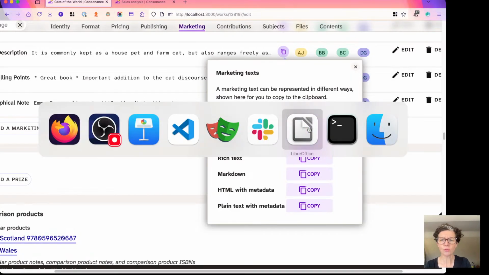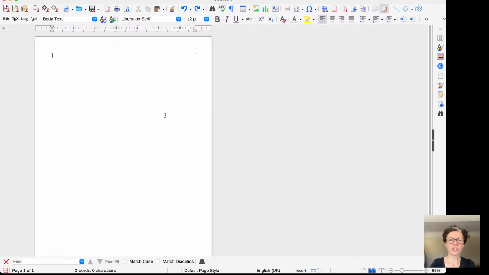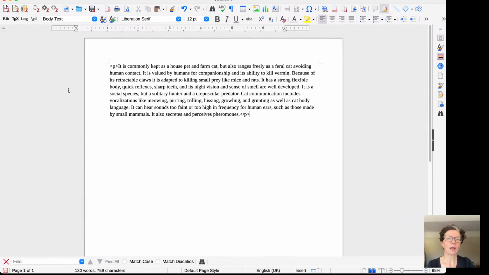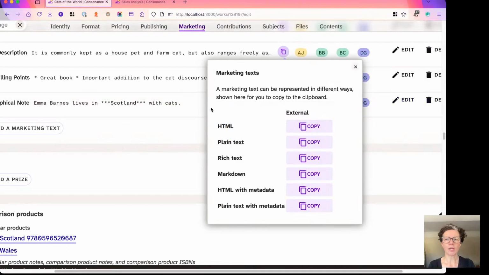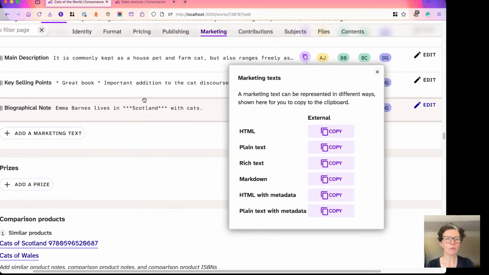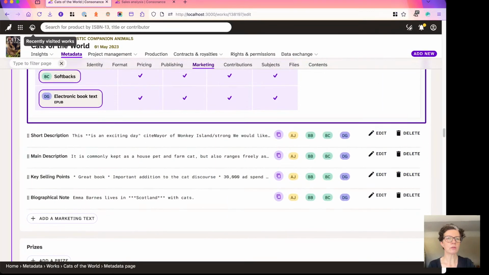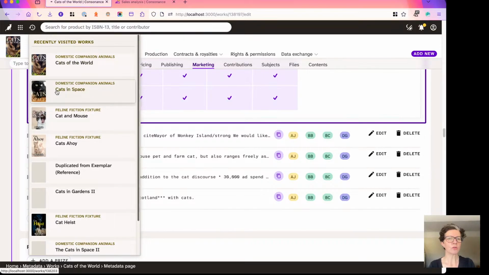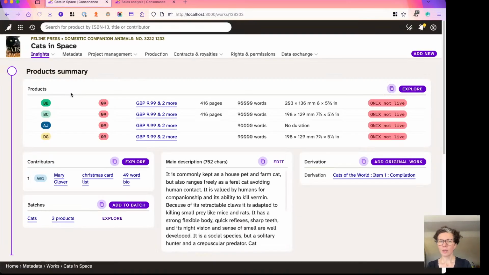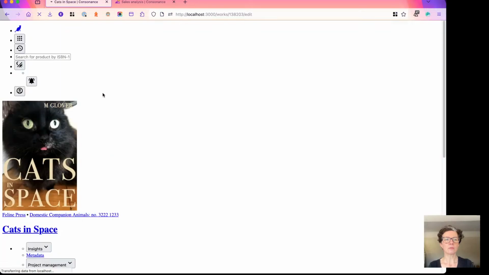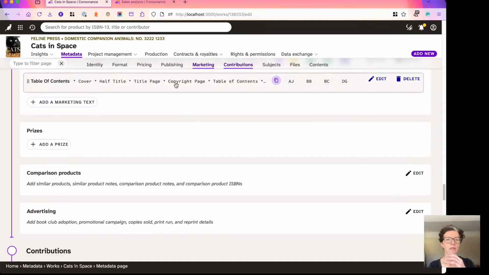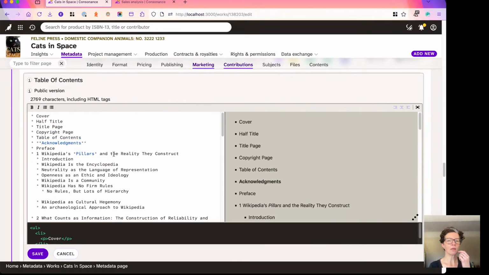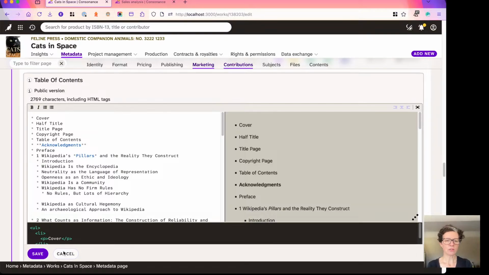If I go over to LibreOffice, look, I've been here before, just checking that this worked. So I've gone over to LibreOffice and I've pasted what's on my pasteboard, and you can see that it's got HTML tags in it. That is fine. In fact, why don't we, let's go to a work that's got a lot more richness, because I'm pretty sure that Cats and Space has got a great big long table of contents. Cats and Space, metadata, marketing, table of contents, and then this table of contents, yeah, it's great big thing all laid out. Let's just cancel that.